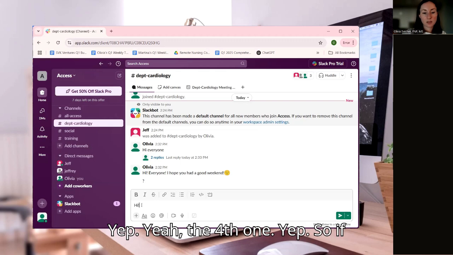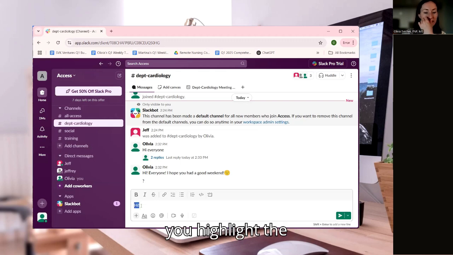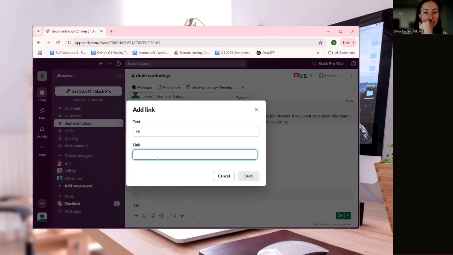Yep, it's the fourth one. So if you highlight the text and click the link, let's do ShadowNurse.